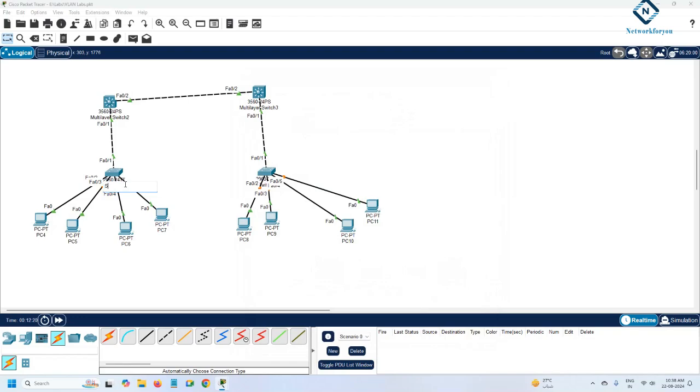So let me rename this one, I can say switch 1, because I already took a name, that's why it is not working. No issue, this is switch 1, this one is switch 2, this one is multi-layer switch 2, and this is multi-layer switch 3. If you want, I can write like this: switch 1 this, switch 2 this, and here I will write switch 3. This one I can say switch 4. Okay, now we will do the configuration.